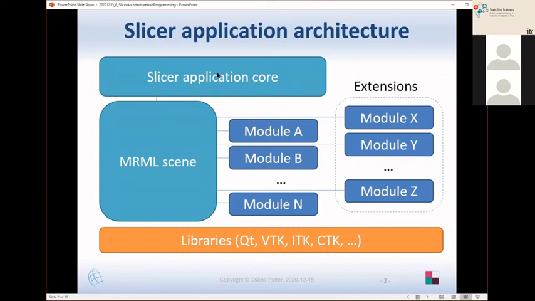So we have the Slicer application core that contains the MRML scene. This is where everything happens. Whatever is not in the MRML scene basically doesn't exist. There is your image data, your registration transforms, your models, your user interface selections, everything is stored in the MRML scene. And this is why when you save the Slicer scene and load it back, you should see the exact same thing with the display, the angles of the camera, etc.